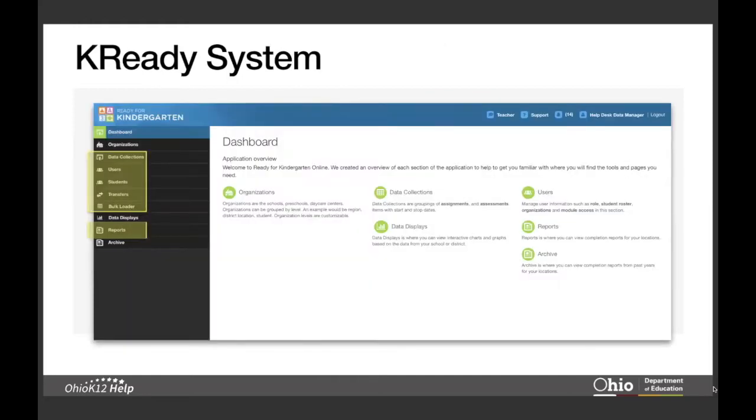Those of you that are using the KReady system, what you see highlighted here on the left, you're going to use almost every aspect of this: taking a look at the data collections, ensuring that your users are correct, ensuring that the students are correct in the system, that you've taken care of any transfers, that you're going into the bulk loader, downloading those reports so that you can check these kinds of things. You're going to be using a great portion of the KReady system. And so again, our role here is to walk you through some of those items that you'll be using and talk with you about that so that you're comfortable and able to use those effectively.